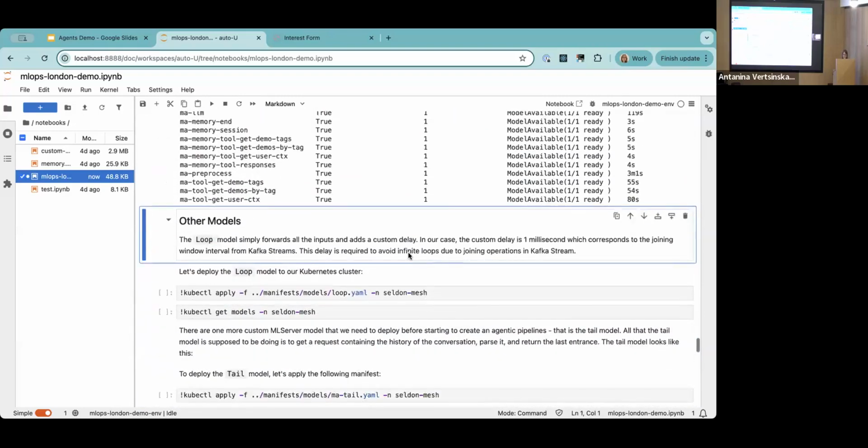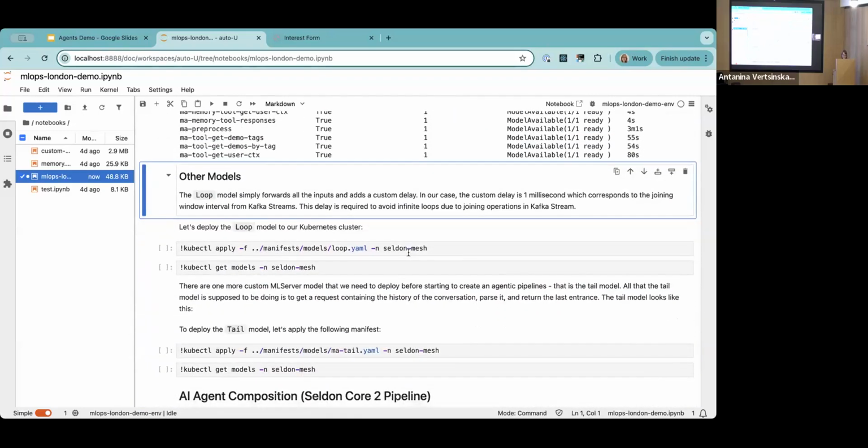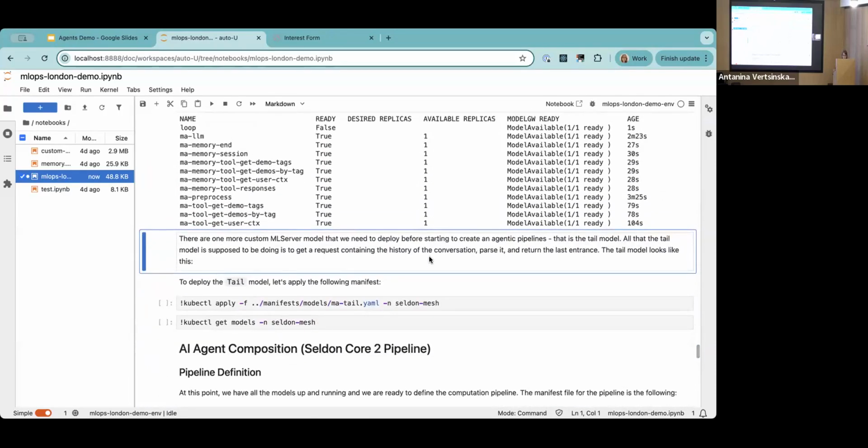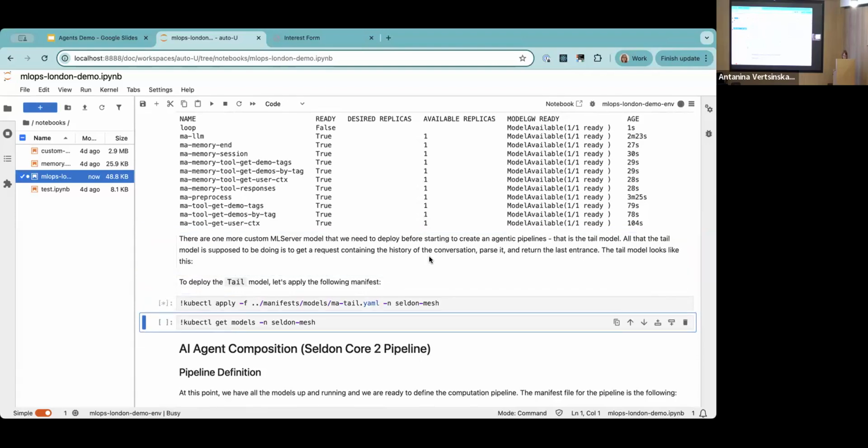Okay. So, last two models. These two models are required just to make the cyclic pipeline work. There is one model called loop in our case, and it simply forwards information from the two responses to the LLM module. I will deploy it again as well. And the last model is responsible just for taking the last entry from the conversation and returning it, in order to get the result we want from the agent.